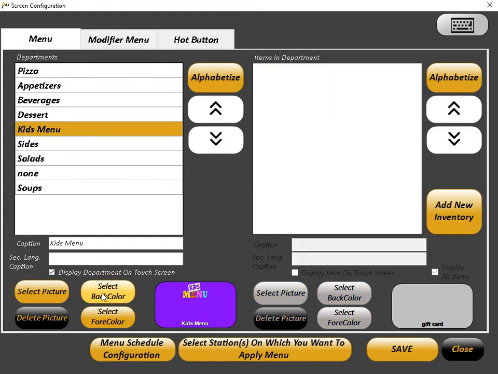Towards the bottom you're going to have a few features. Now the first thing you have is select picture. This allows you to select your own customized picture. I highly recommend that you choose a picture that has a transparent image. This means that it's not going to show a white background to it. It's only going to show the picture, and that's it.